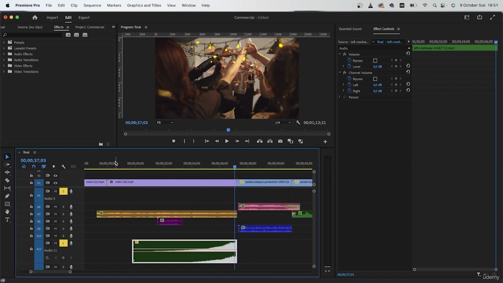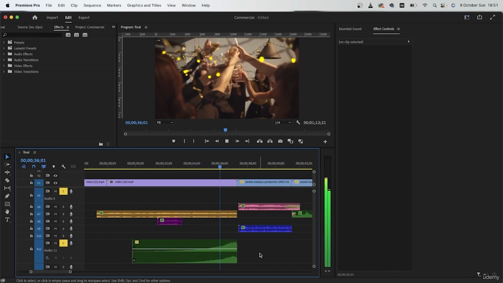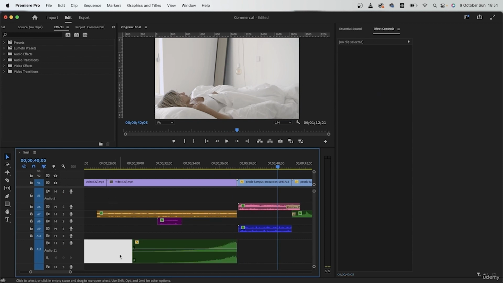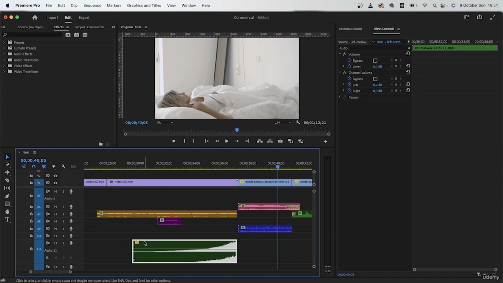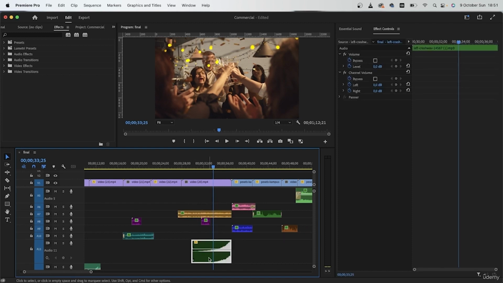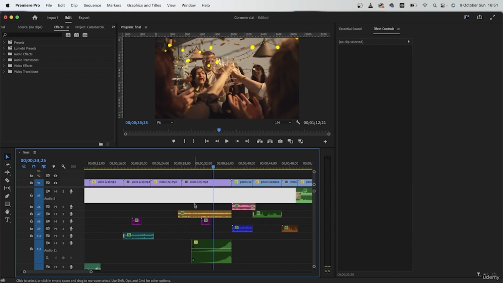So we get something like this. You could stretch it out so it begins from here, but I'm okay with this. Just simply, if you want to do that, right click, speed and duration, and maybe go from 70% to like 60. Just before we continue, make sure that you can hear the crash among all of the party noise.